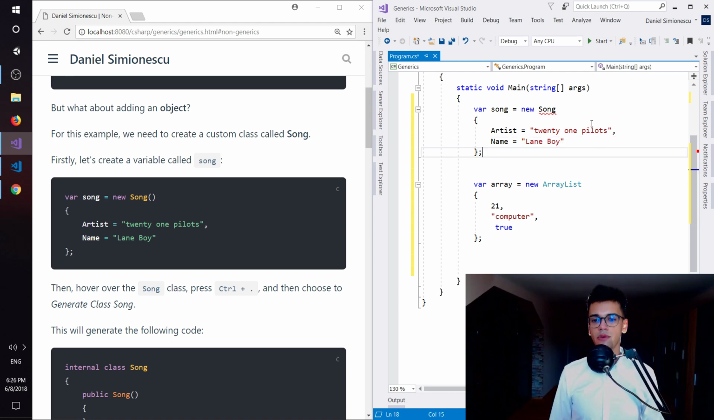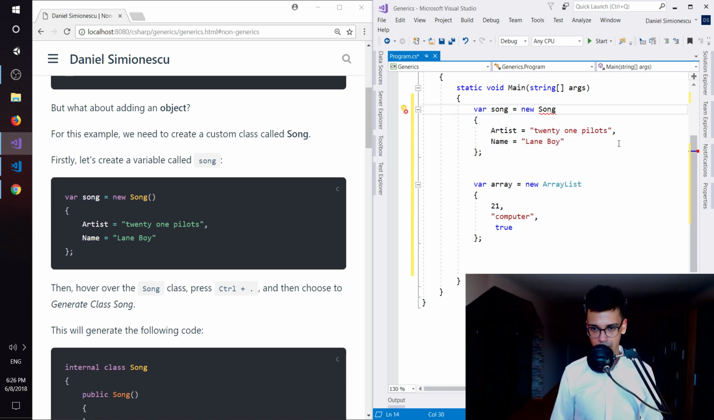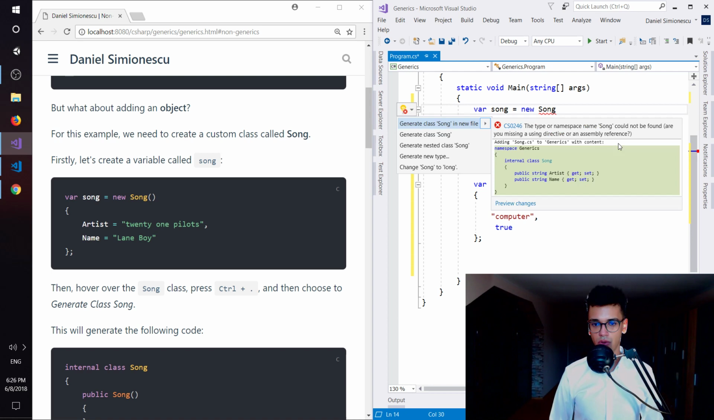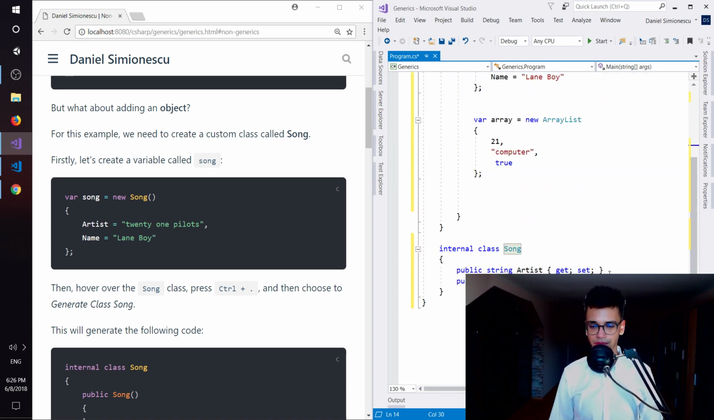Right now you can see that I have a red squiggly line underneath Song. So let's click on that and then press Control dot, and this prompts us to actually generate the class. And I'm not going to generate a class in a new file. This is what you are going to do if you work on a project, if you work in a company, and so on. For this example, I want to make it simple. So I will make the class Song right beneath the class Program. I'm going to choose the second option, generate class, just like that.